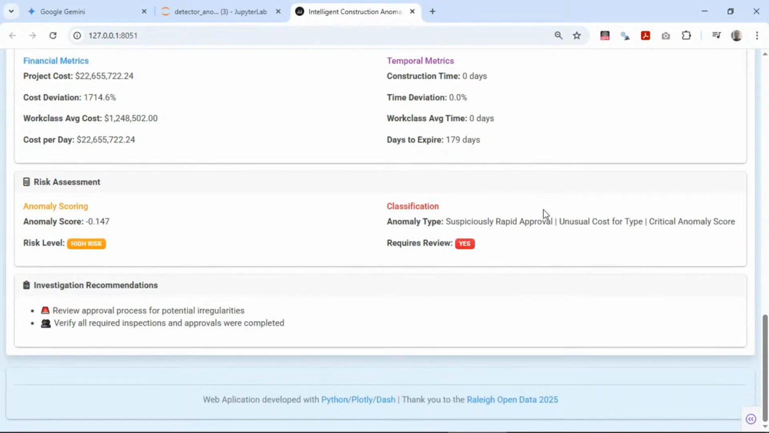Okay. Right, at the anomaly score here, in this case, you can see the first one may be suspicious rapid approval, but also unusual cost for type and critical anomaly. Critical anomaly score is the score that the model gave. Also here, the investigation recommendation says what needs to be done. What is the alert? Well, review approval process for potential irregularity or verify all required inspection and approval were completed.